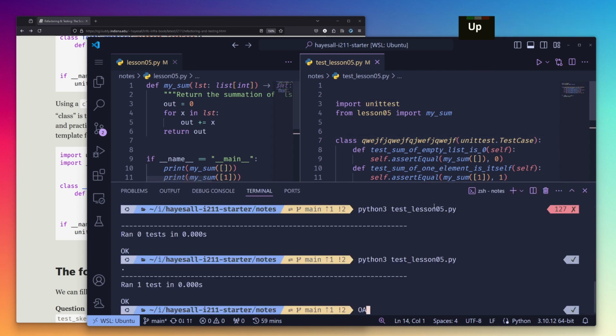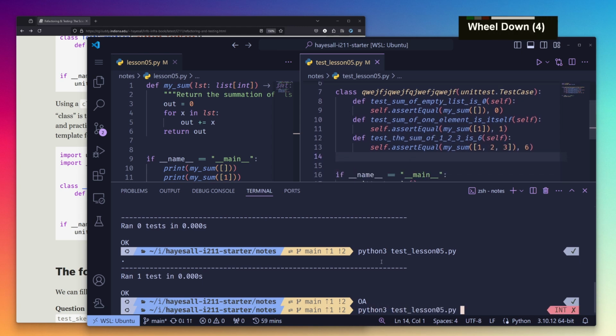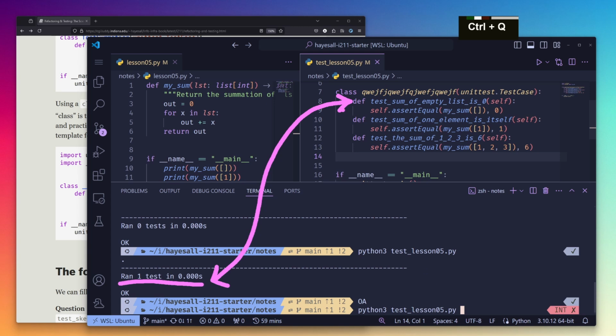If we were to run the unit tests again, so let's do python3 test_lesson05. Let's do some pattern matching. When we previously had only one function, it said that it ran one test. What do we think is going to happen now that we have 3?